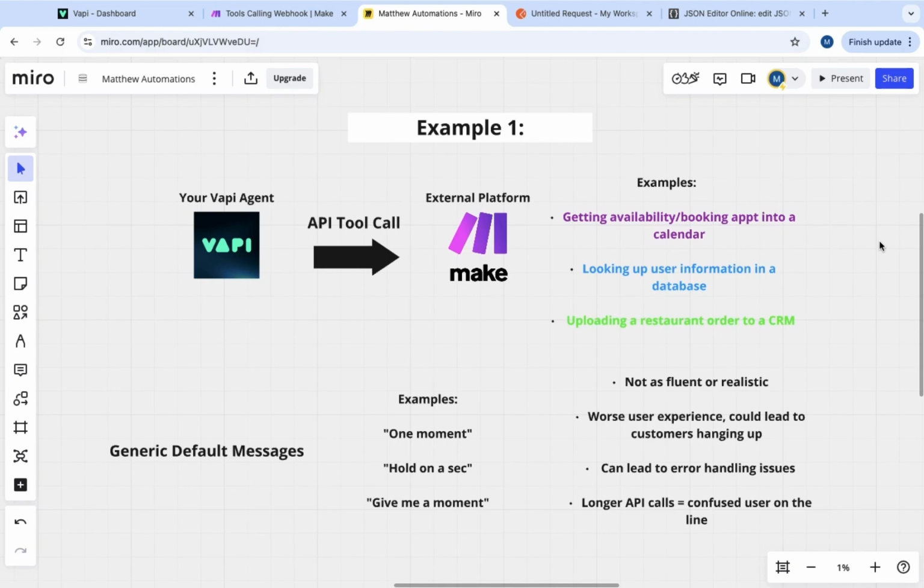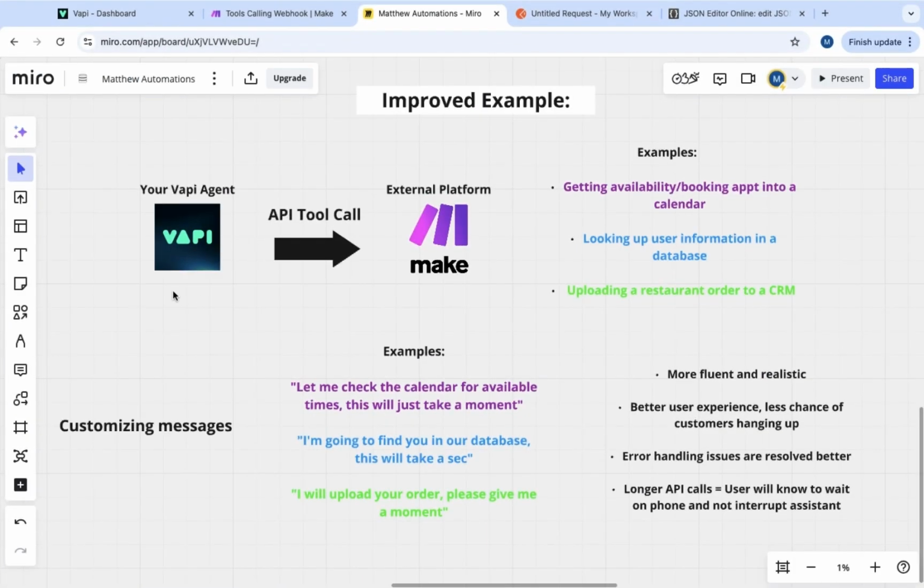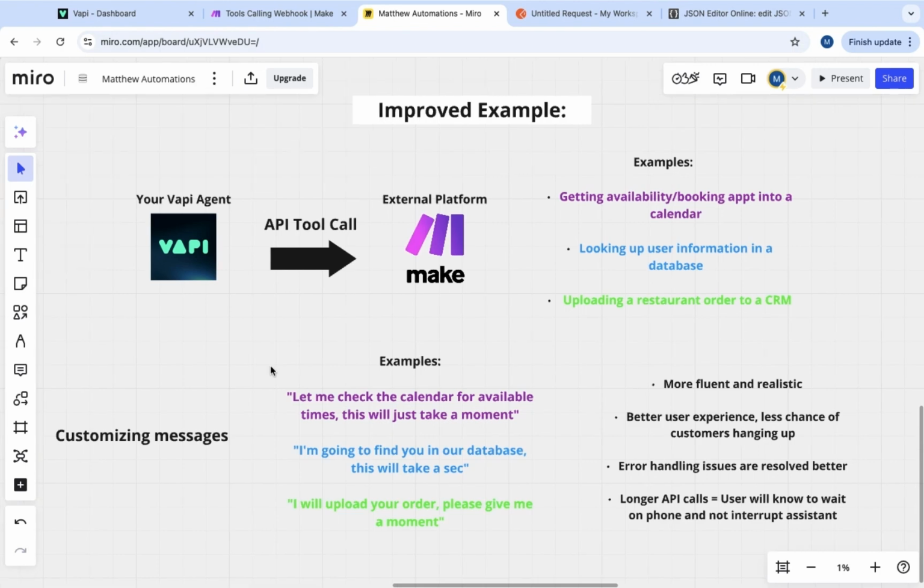So if we want to improve our agent and the user experience, let's go over to our improved example where we have customized tools messaging. So now we see here when our VAPI agent performs a function API tool call, we can configure our agent to say customized messages like "let me check the calendar for available times. This will just take a moment." "I'm going to find you in our database. This will just take a sec." "I will upload your order. Please give me a moment."